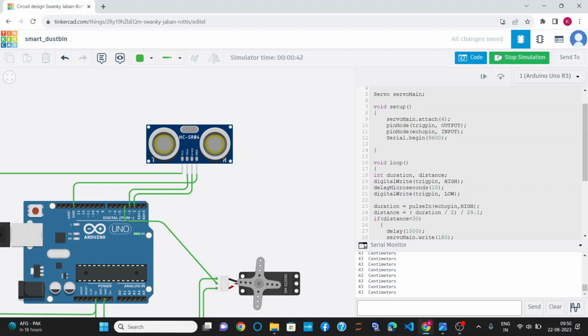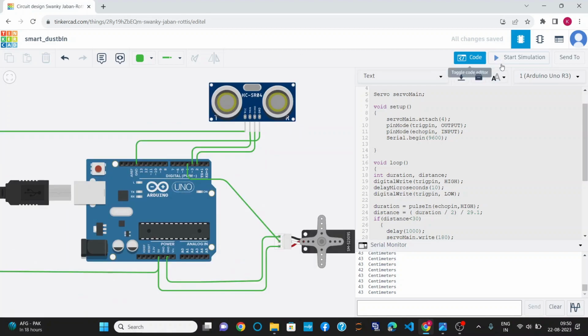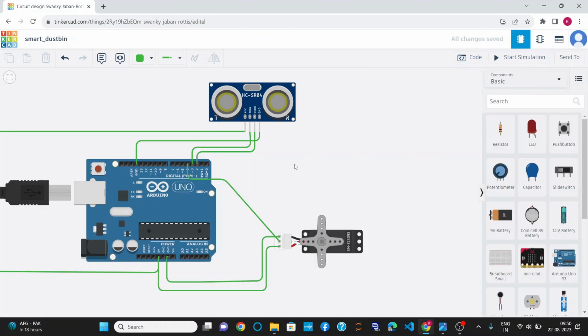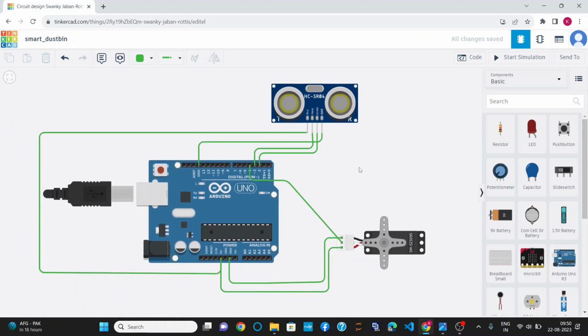This is the working of the smart dustbin, and it's working fine. That's all from this project.